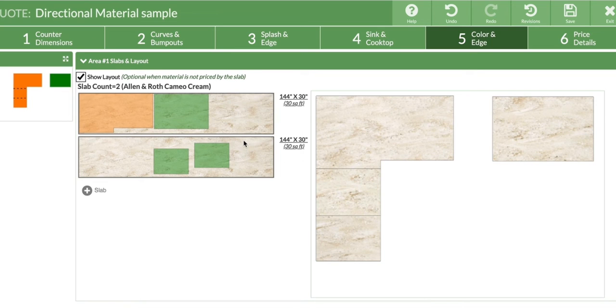But if you see that we put on there, hey, you have directional material, here is an option for another sheet. We're not trying to get you to spend more money than you need to. We're just trying to give you the option to allow us to lay out the material in a way that we think might be better and be more aesthetically pleasing in your kitchen.